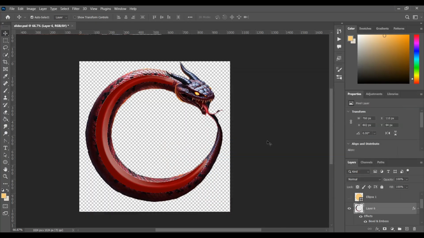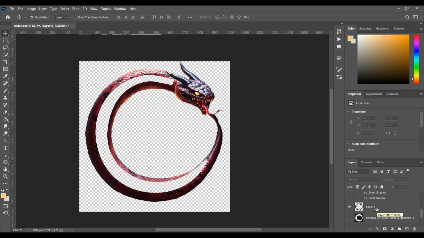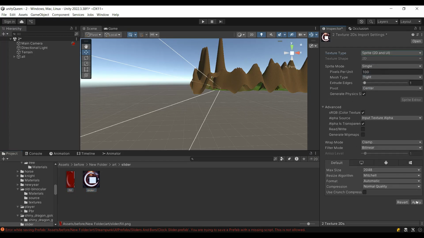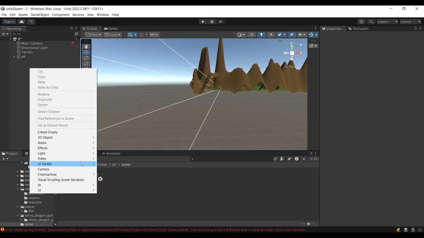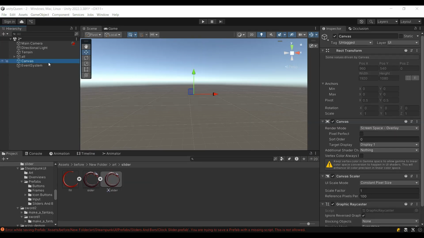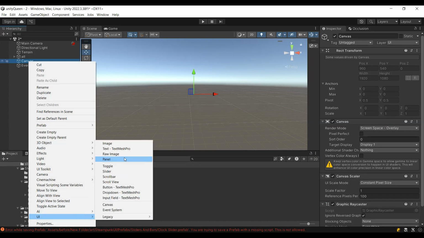Now export each image separately. The snake and the inner bar. Bring them into Unity and make sure the texture type is a sprite. Right-click, create canvas. Then create a panel.